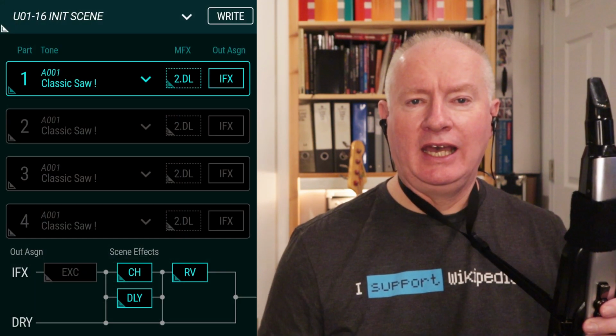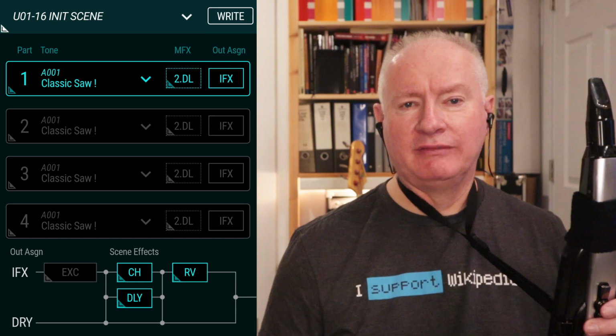Today I'm going to be using the MFX and IFX effects to create a fake recorder scene from the init scene. Having seen how far we can go just with the effects to create our own sound, we'll be ready to dig deeper into the Aerophone. So let's get started. I've connected the app with the Aerophone, so we'll switch to the init scene and open the edit page. Now, what effects options do we have?